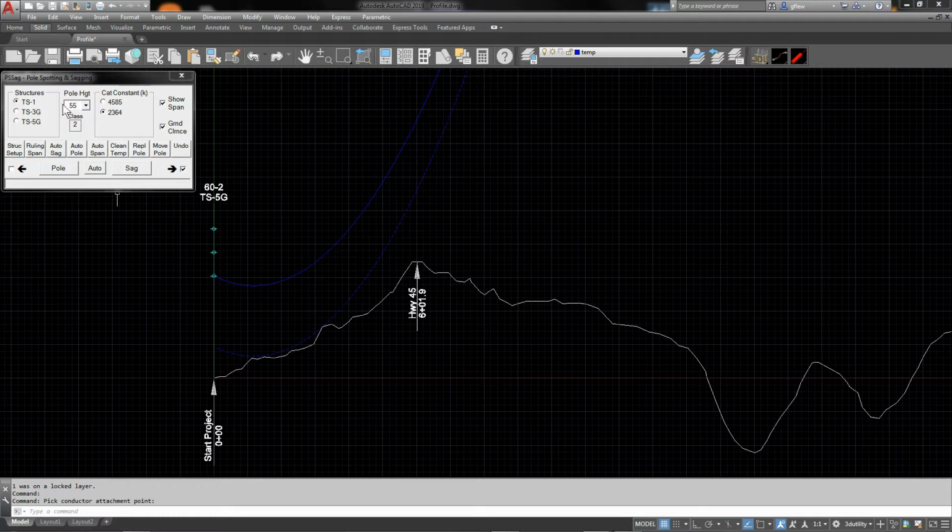Our next command would be auto pole, and we want to make sure we've got our correct pole height, 55 foot, and our correct structure, or TS1, selected, and then we click auto pole, and then it will find the point along this sag curve that corresponds to this lowest conductor attachment point and the intersection of the base of the pole with the ground line.